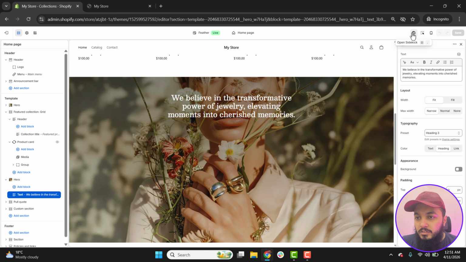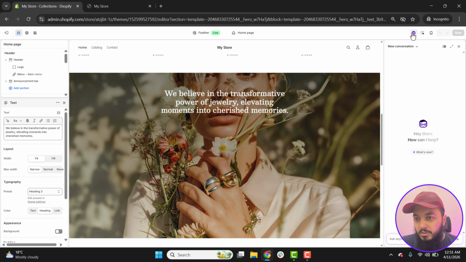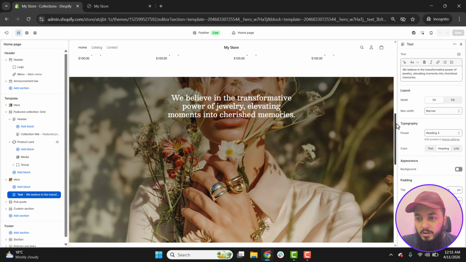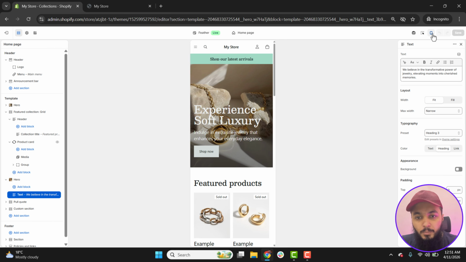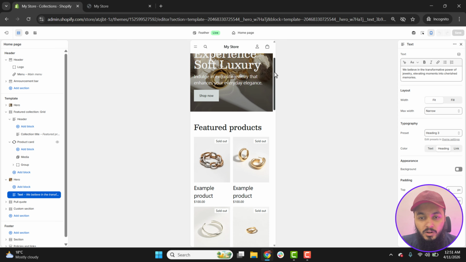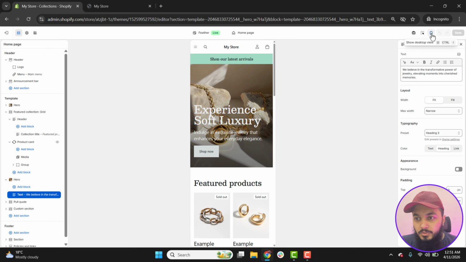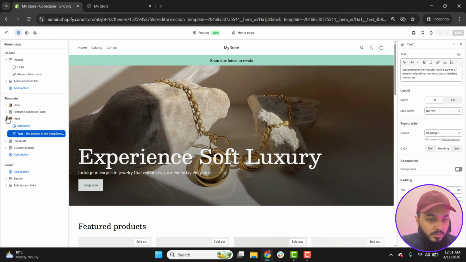You can also take the help from the Sidekick, which is Shopify's latest AI. So it is quite easy. And from this part you are able to switch back to the mobile version. Here you are also able to customize it according to the mobile version of the website. So let me show the desktop version back, and let's start the customization with a few simple steps.